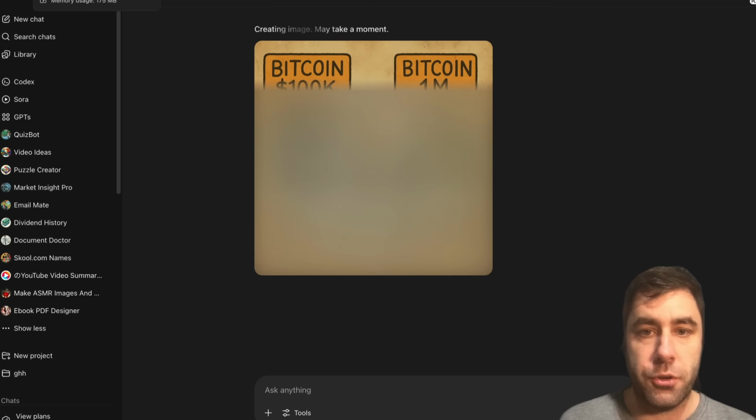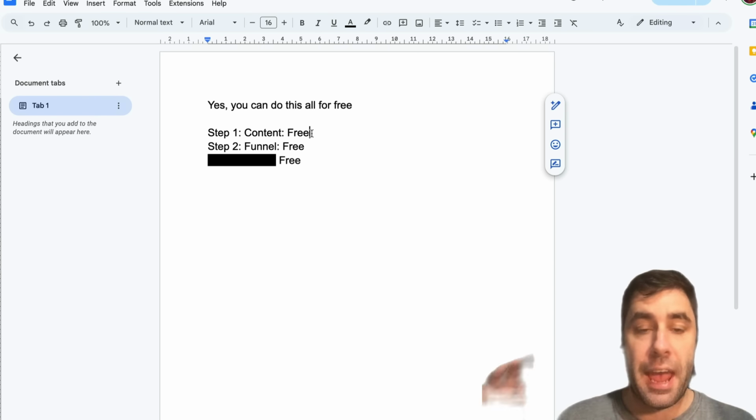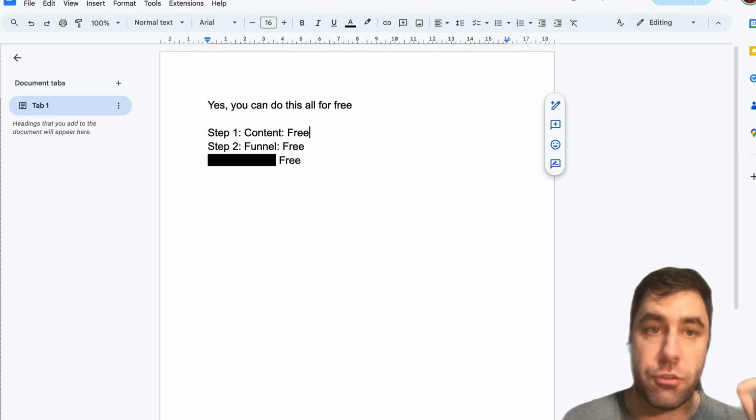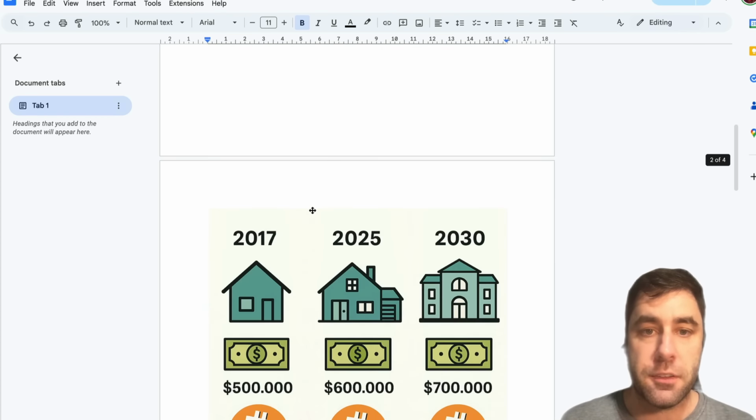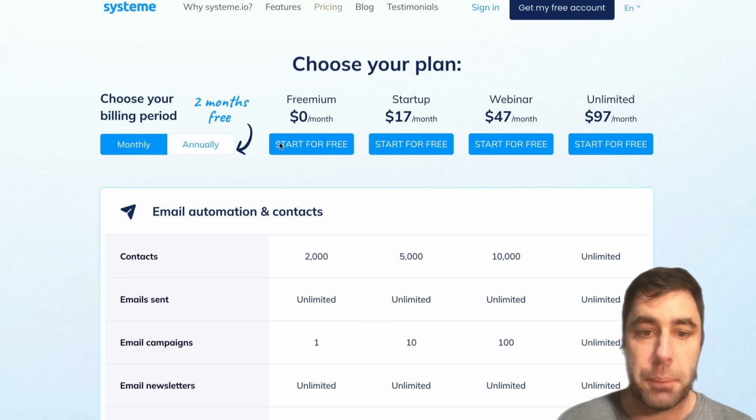The next thing you want to do is go back to here and go to the next step, which is importing a funnel, which I have for you. You can actually get this, and yes, you can do all of this for free. You go back to this document right here and you click on this little button and it's going to import what you need for free. And yes, this is free. They have a completely free plan, not a free trial, a free plan that you can use.